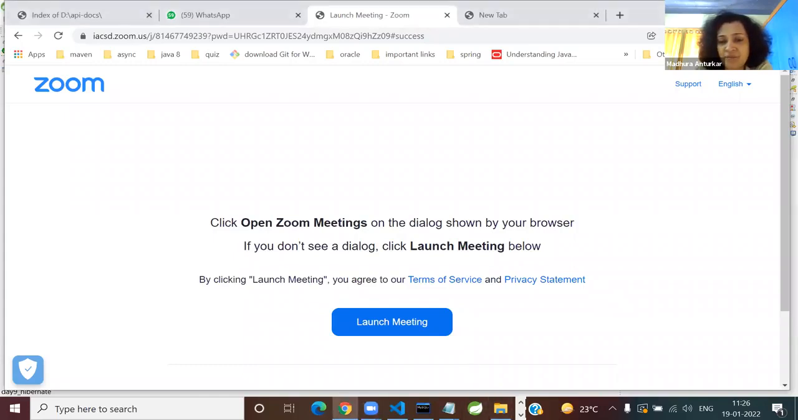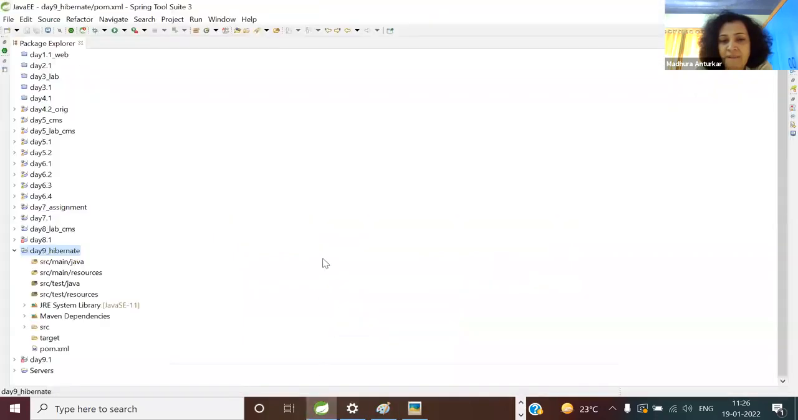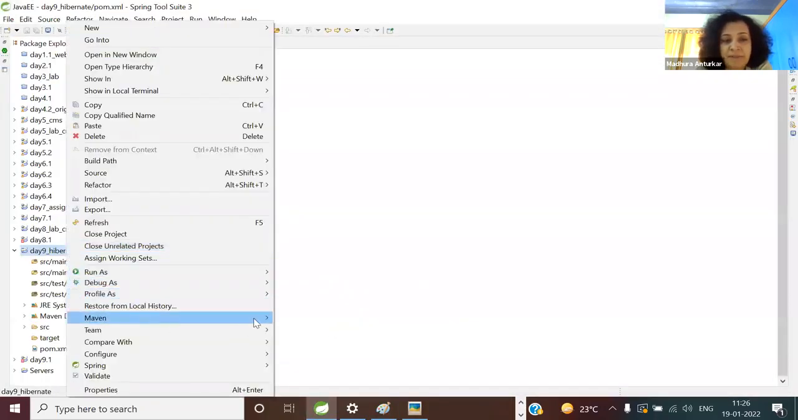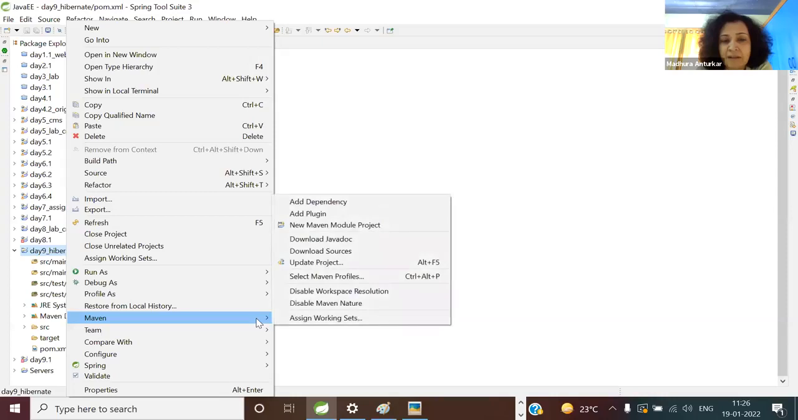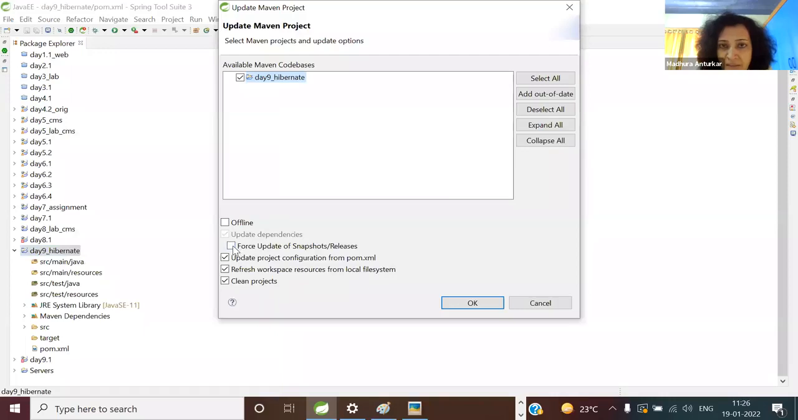What Sakshi said was, when you right click, Maven, here you have an update project. There is a checkbox here. So Sakshi, this tells me that in the first version, when you tried, it did not work. Some of the dependencies did not get downloaded. So when you say force update, it will delete the earlier stuff and update it again.